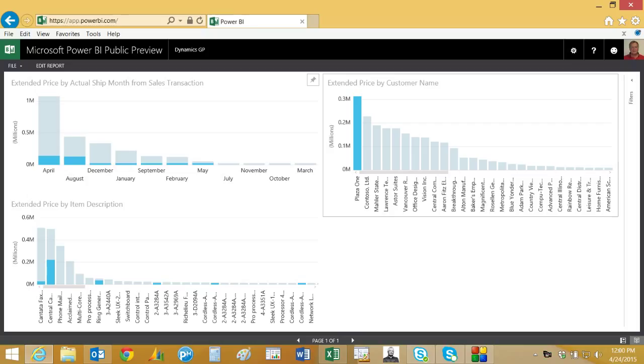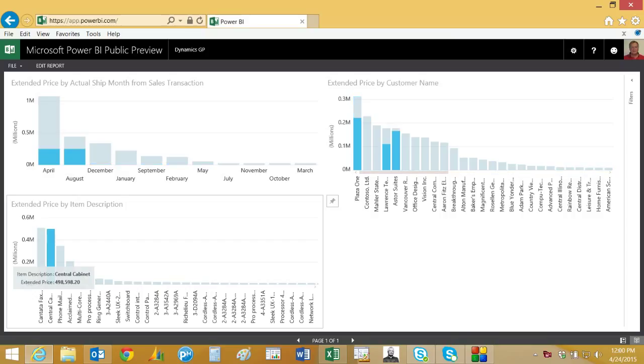I can also click on the other graphs. I can click on this item, for example, and I can see which customers purchased that and in what months they purchased that. So these graphs are automatically interrelated when you put them onto the page. It makes for handy analysis right here on the dashboard. Let's take a look at the other one.